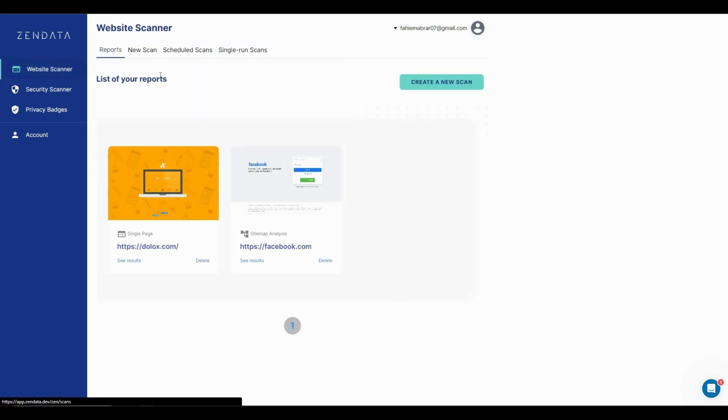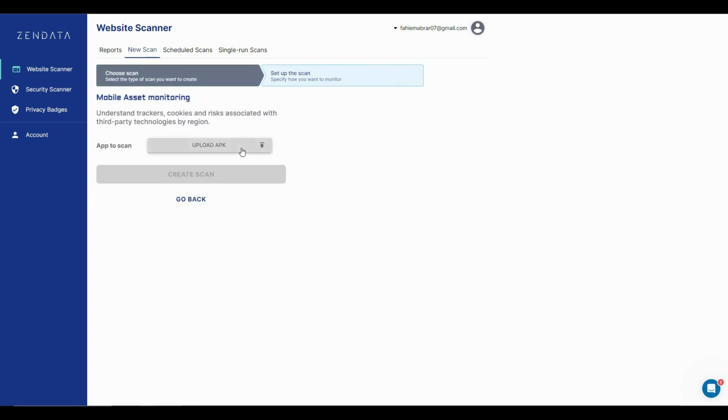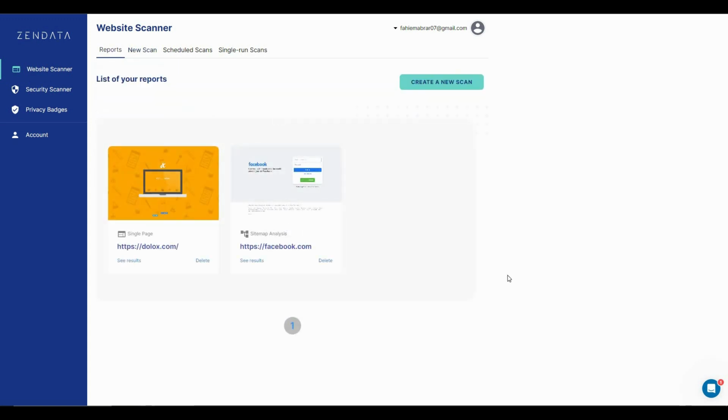Back to the website scanning, we can also scan mobile apps as I have said earlier. For that, go to new scan, then choose mobile app and click on continue. Now you have to upload the APK file of your mobile app and then you can simply click on create scan to start scanning. In the same way as for websites, all of the reports gathered from scanning mobile apps are going to appear in this section.